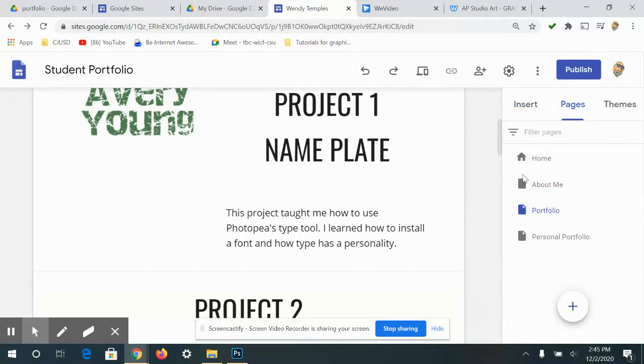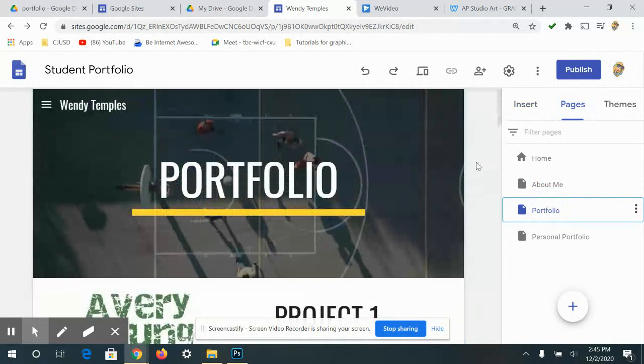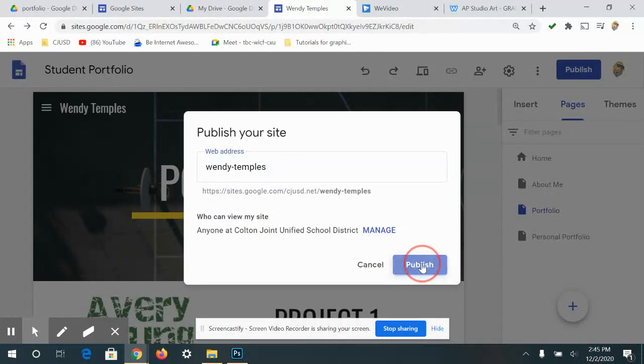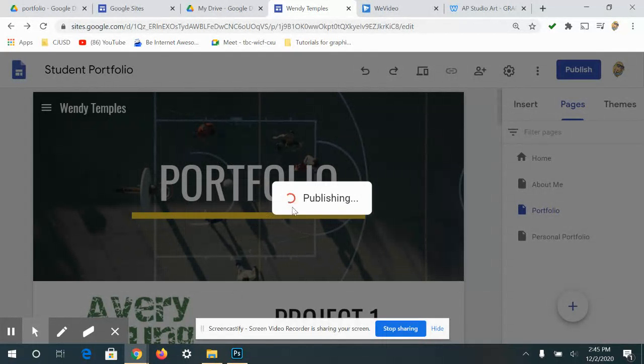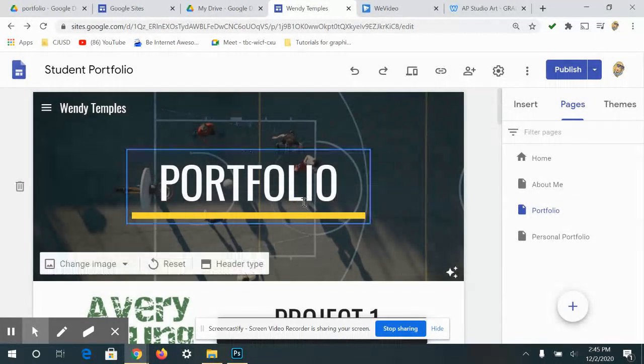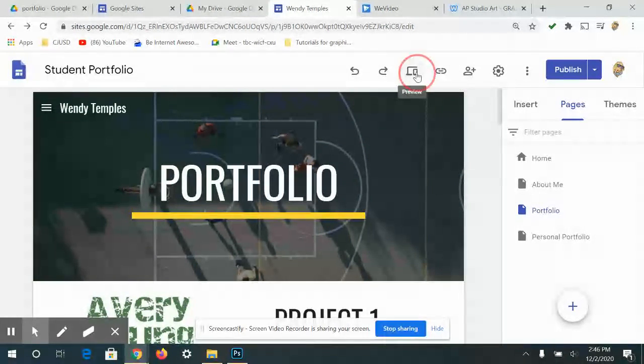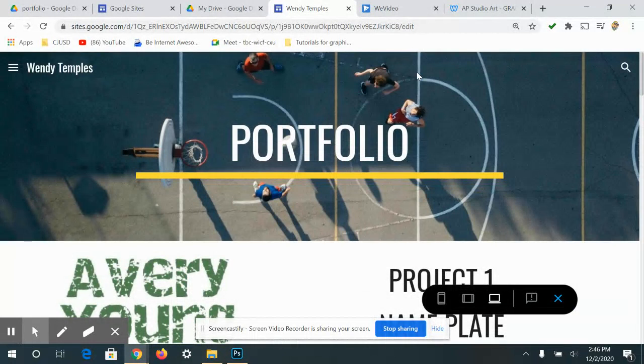All right, so when I'm done with my portfolio, I need to actually publish my page. So I'm going to hit publish. This is pretty wonky, so I would not publish this, but just for time's sake, we're going to go ahead and click on preview to see what it looks like. So I'm going to go ahead and preview it.